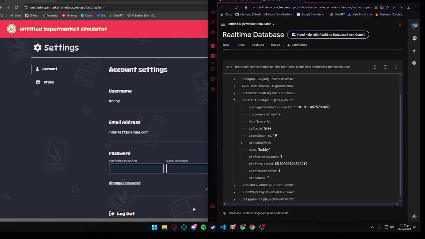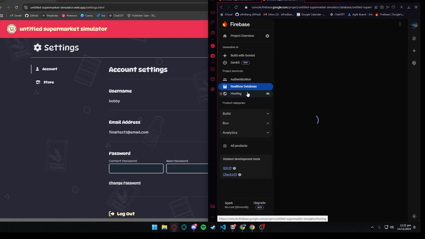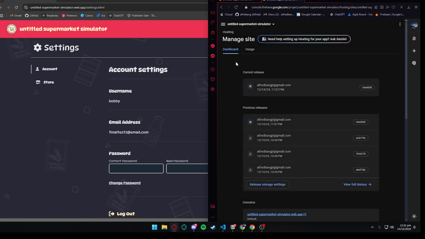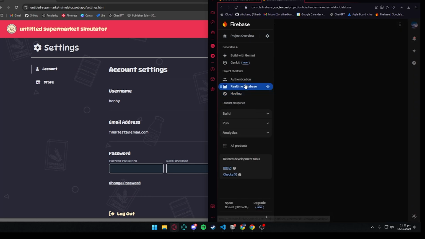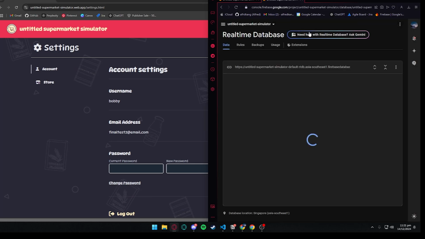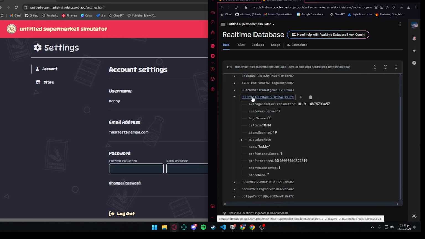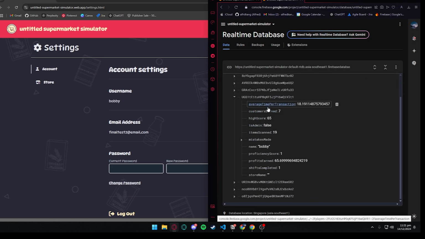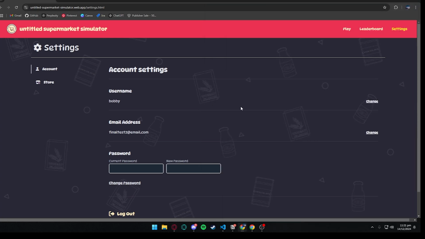I can go more into depth about the Firebase. This website is hosted using Firebase hosting over here, and you can see it live at untitled-supermarket-simulator.web.app. It's currently up right now as well. In the database, we are storing values such as all the different values you saw on the admin panel, mistakes made, and all the things that you can change in the settings as well. And yeah, that's about it. Thank you for listening, and this has been our game walkthrough.